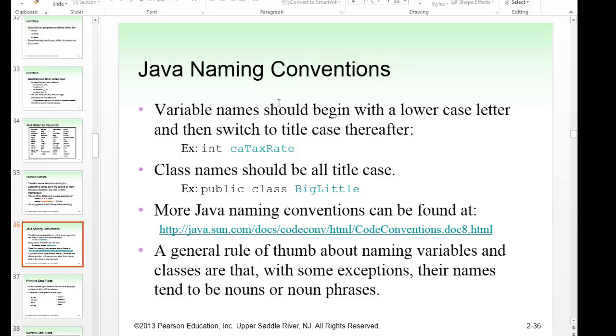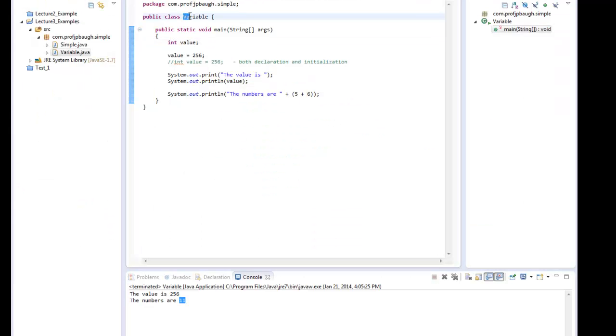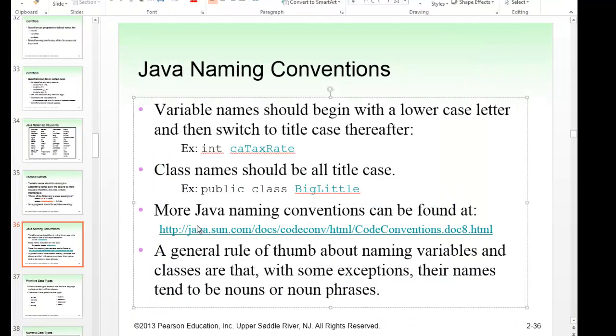Java naming conventions: variable names should start with a lowercase letter and then switch to title case after. It's not necessarily the case. Some people have different opinions about this, but it is a good rule of thumb. Class names should be what they call title case, or uppercase. Like, so when we made our class Variable, it has a capital V. Okay. There are more Java naming conventions available at the Java website.